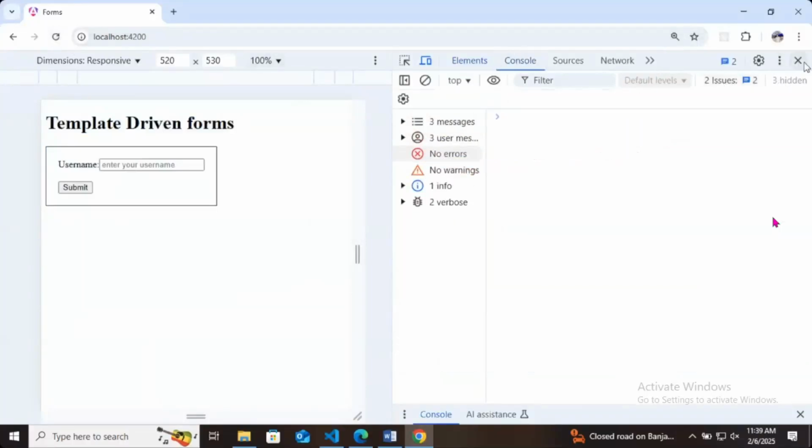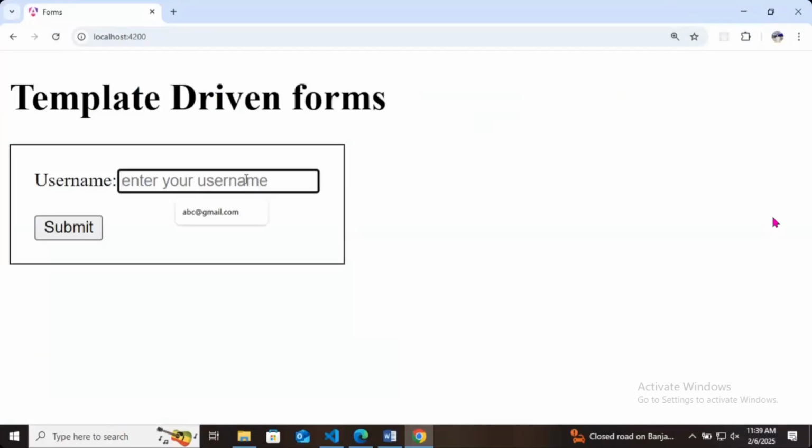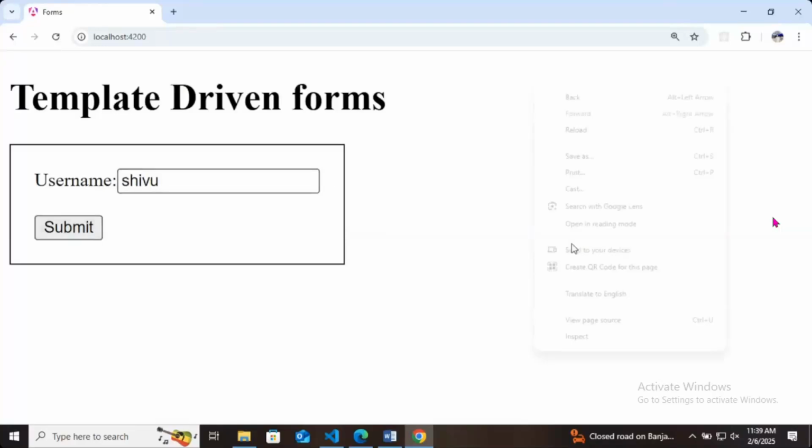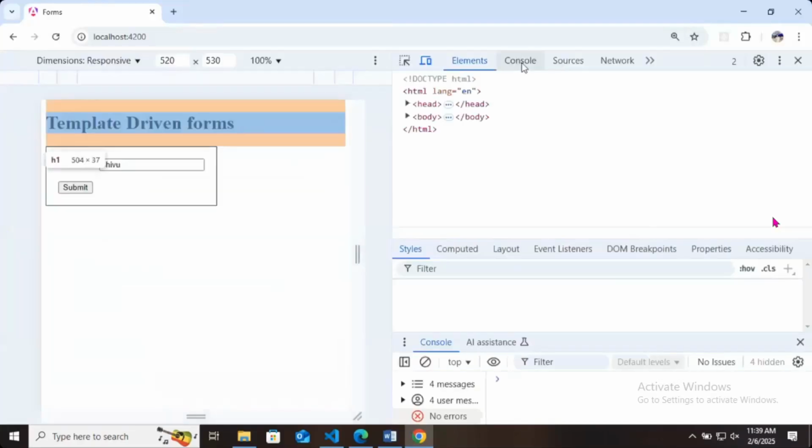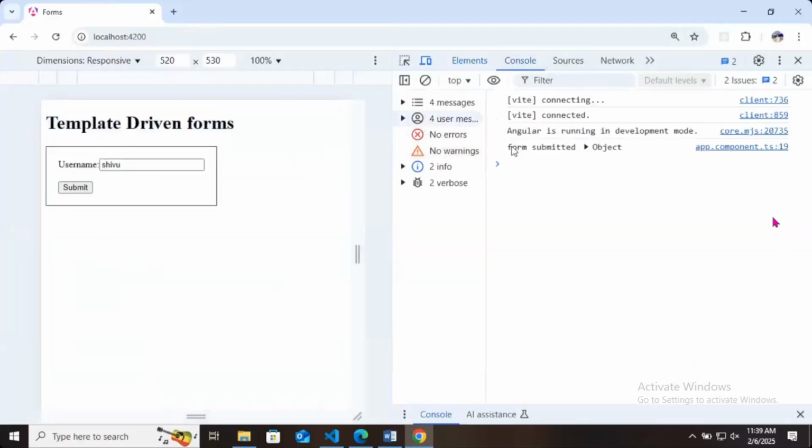Let's try to check it. Here, let's say I'm writing one username. Now what we are expecting? We are expecting it to print to console, right? So it is saying that form submitted, and this particular form is coming with an object. Now if you just expand this object, it is taking username as Shivu. Very easily we are doing it.